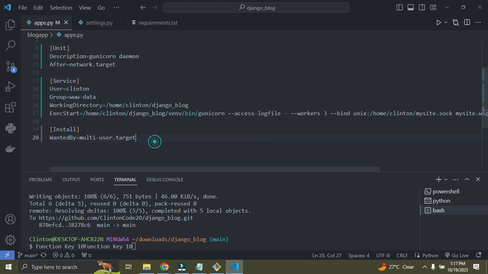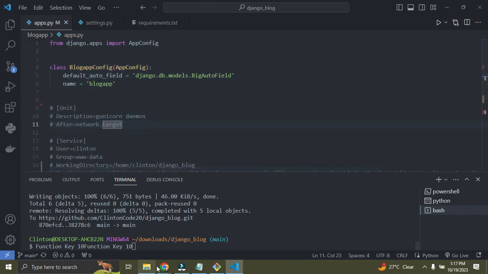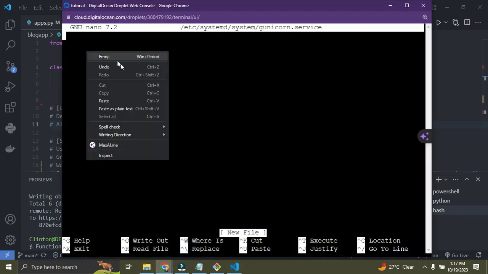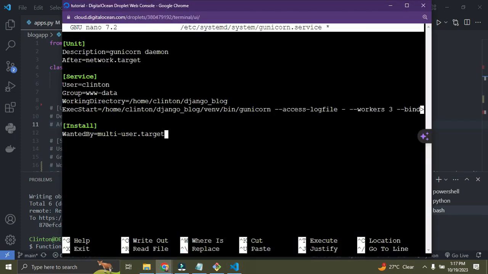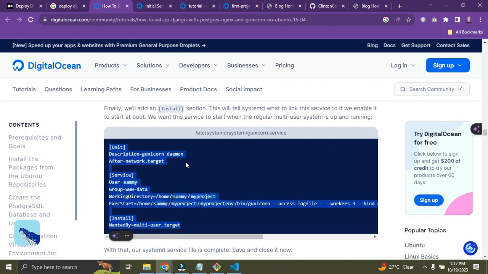Okay, I'll now copy this, Ctrl+C, and paste it. Just right click and then paste. Once it's pasted there, hit Ctrl+S to save and Ctrl+X to exit, and you're good. So that's it. Now, what's the next command on the list?